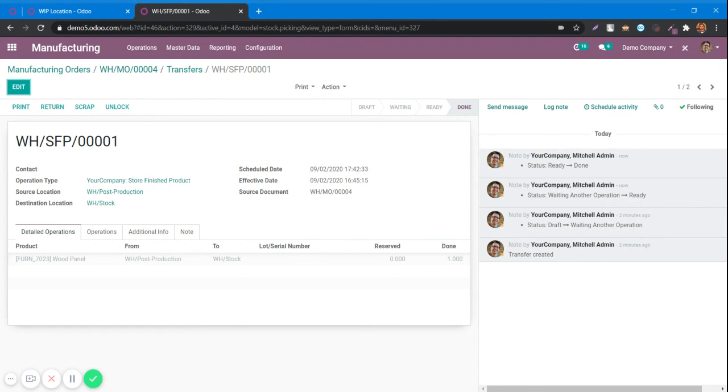So if you like that process, then you should be testing it in your UAT environment. And then if everything goes well, then you can shift it to the production. Remember, it will not affect any of the manufacturing orders which are already created. It will take effect if you have new manufacturing orders.